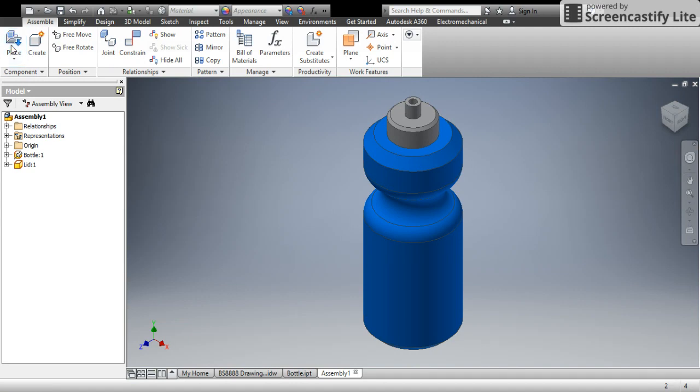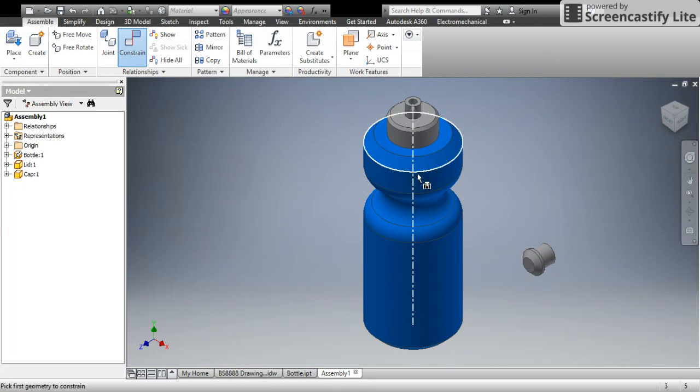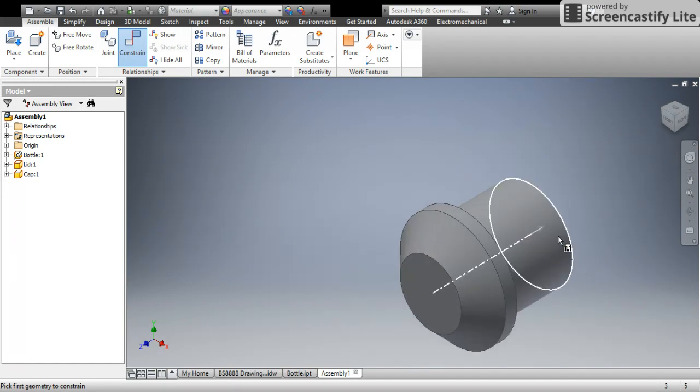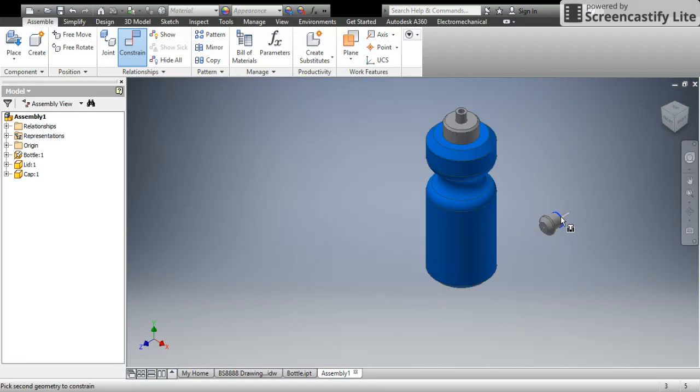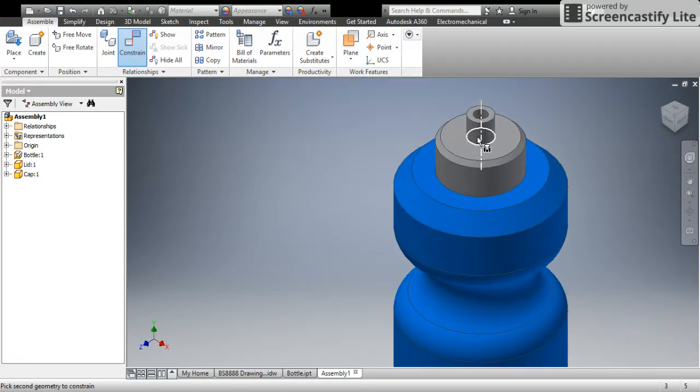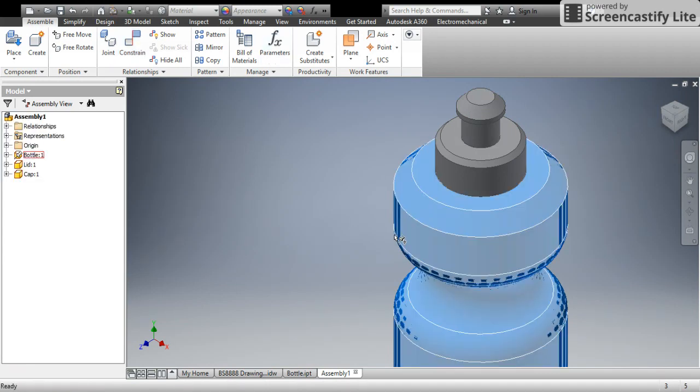I can go back to place again. I can find my bottle cap, bring that in. Same deal, could get more than one, don't want more than one. Go to constraint, make sure I've got insert selected. And then again, I'm going to pay special attention. I can zoom in if I need to, or I can rotate around using the cube if I need to. I'm going to click that edge and I'm going to click this edge and apply. And that is how I do my assembly, at least for a cylindrical style of component.